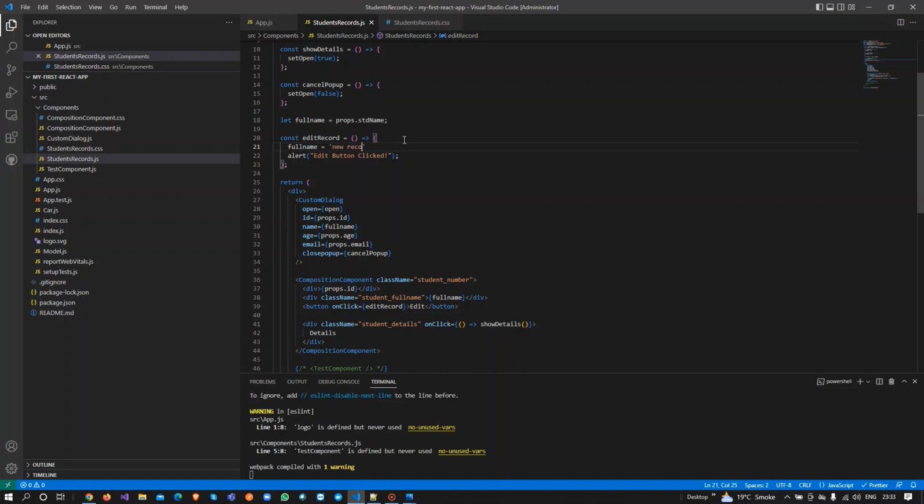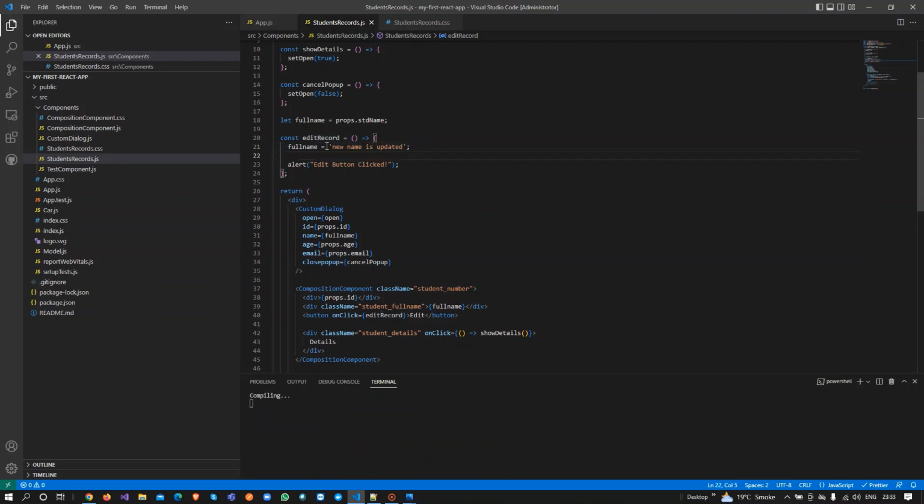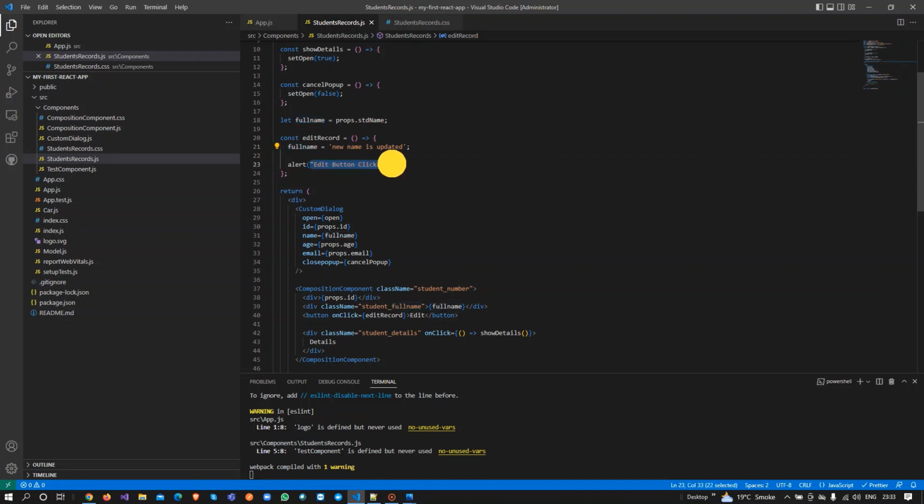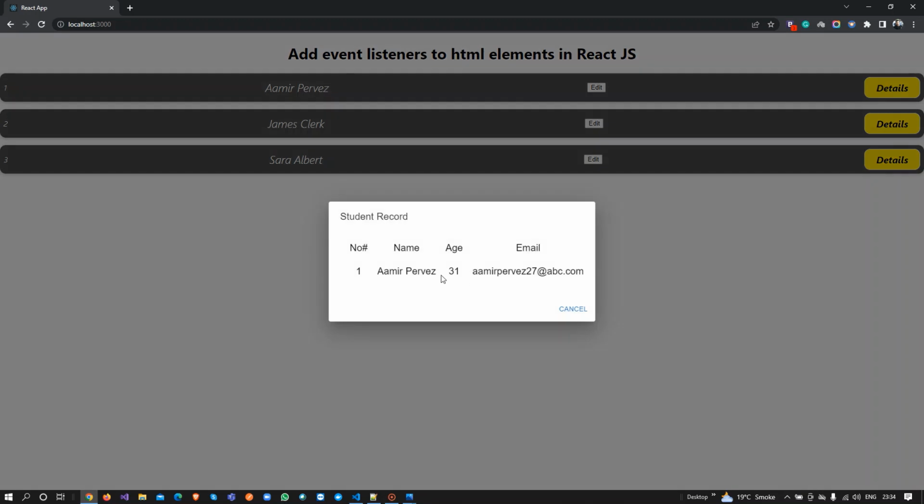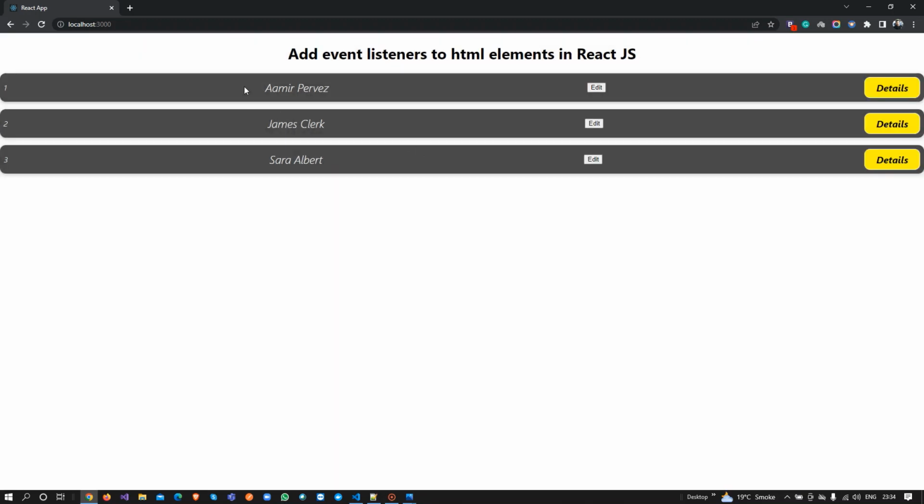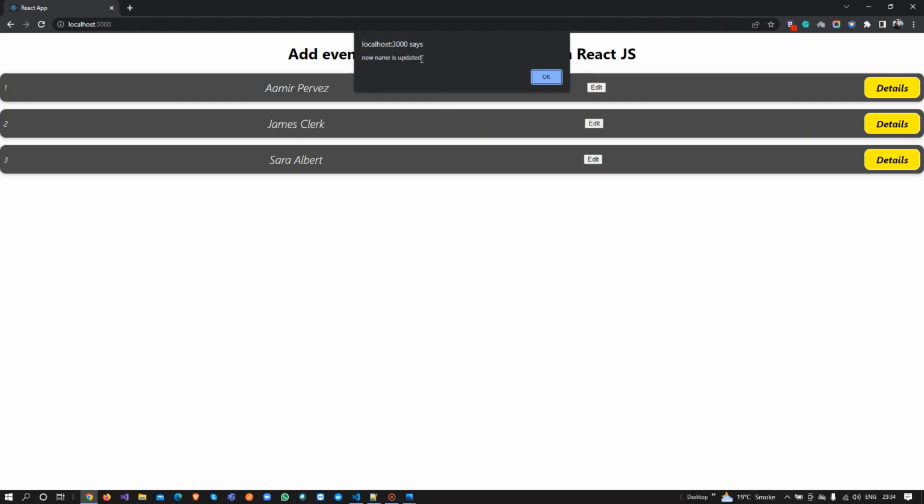new record is updated, or I will say new name is updated, right? It makes more sense. I will write here now full name, right? So this full name will be updated, and we are expecting that in this div we will see the new name, which is my new name is updated. So let's go and click on this. It's showing correct. The name is populated correct. So now if I click on the edit button, you can see here the new name is updated.